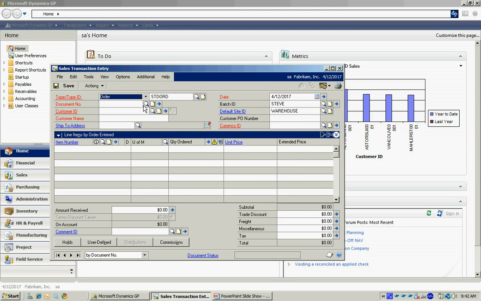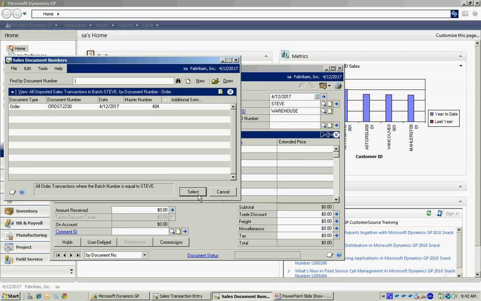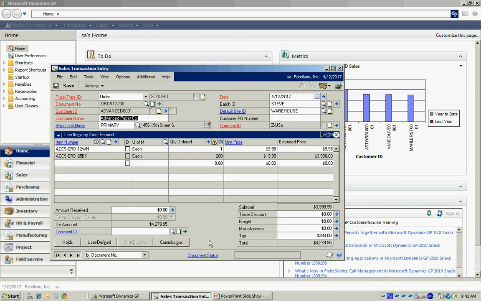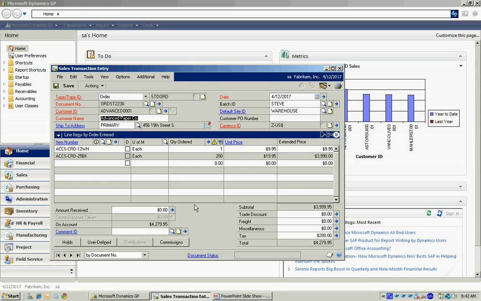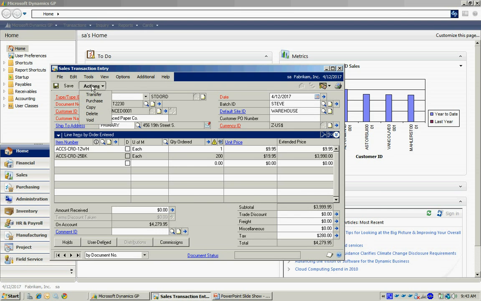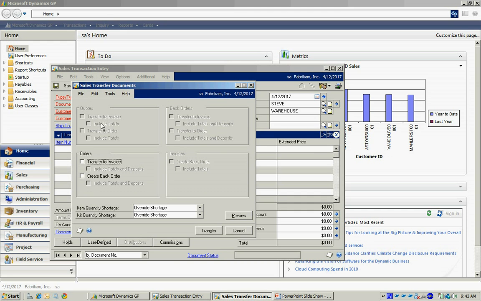And when it's time to ship, I can look that order up, pull it back in. And generally, our clients, when they ship an order, what they'll do is they'll transfer it to an invoice. That's a signal to the system that an order, an open order, has been shipped. So let's do that. We can do this on a batch level or on a basic transaction level. So I'm going to go to Actions here and transfer this. I'm going to transfer it to an invoice. I'm going to select Transfer to Invoice and include all totals and deposits.